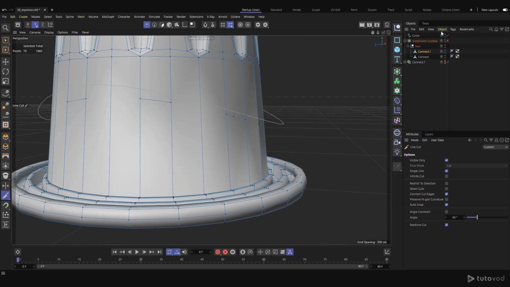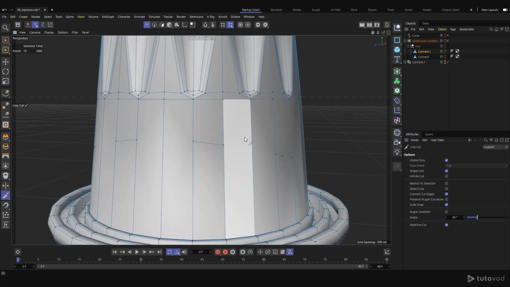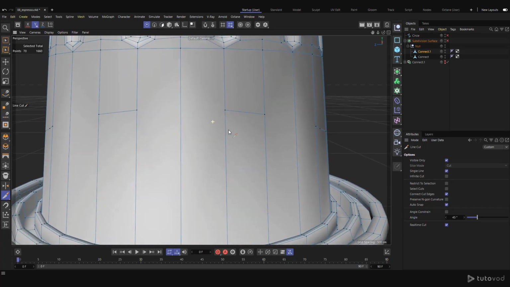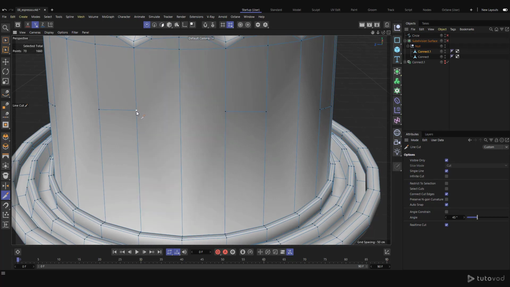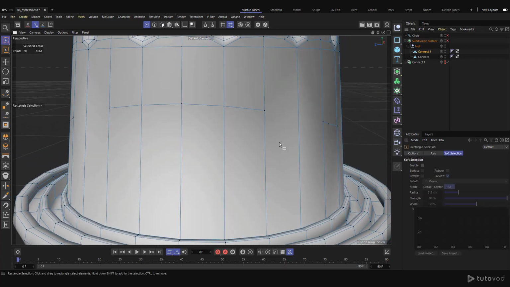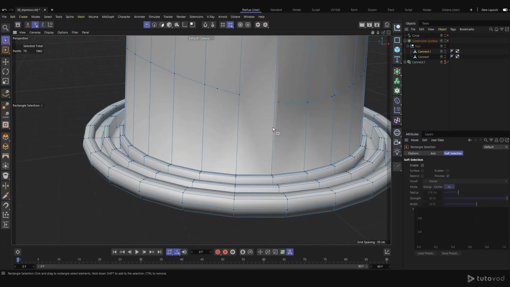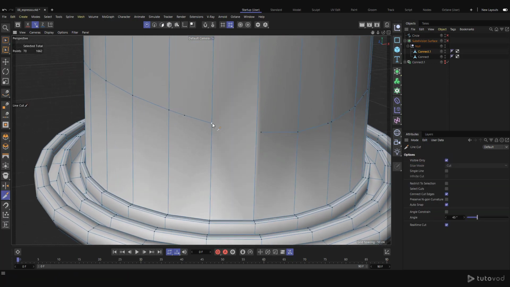So now I can turn off my spline. Let's bring my line cut, and now I'm going to connect everything correctly. So I'm going to do something like that. You can deactivate this option. Okay, I'm going to do the same thing here. Okay, and I'm going to continue to do that.